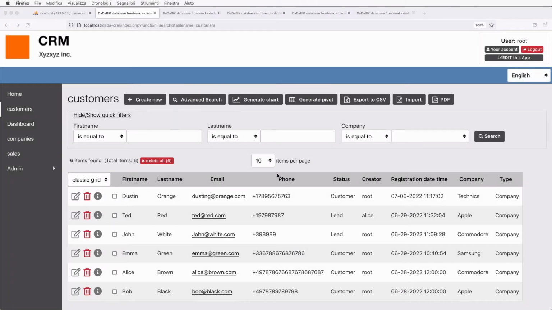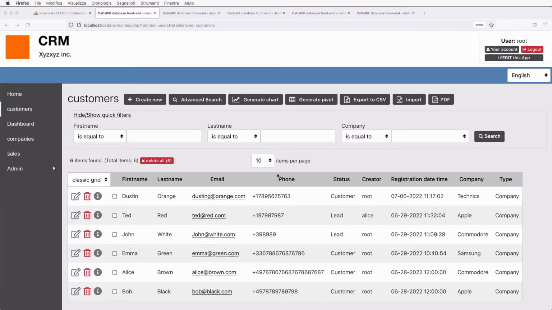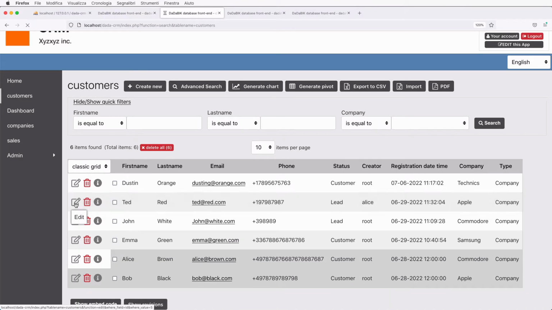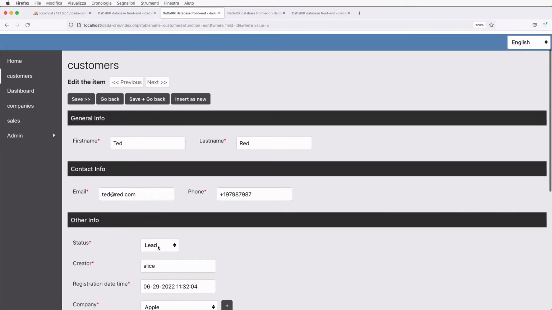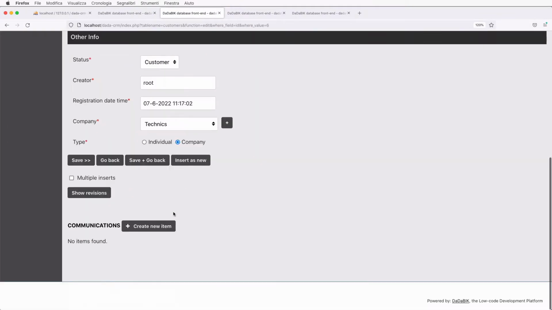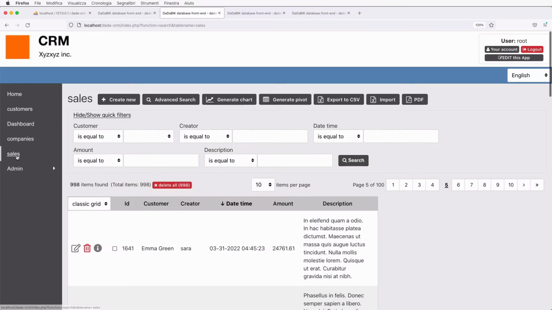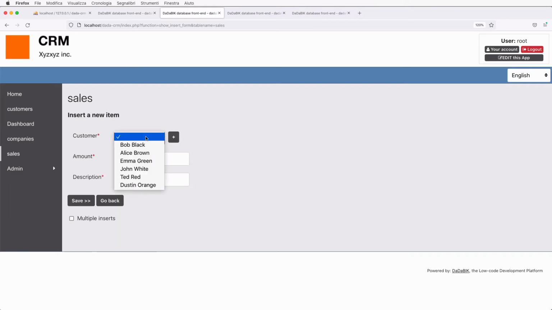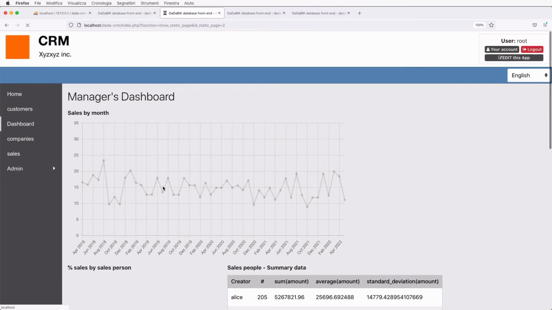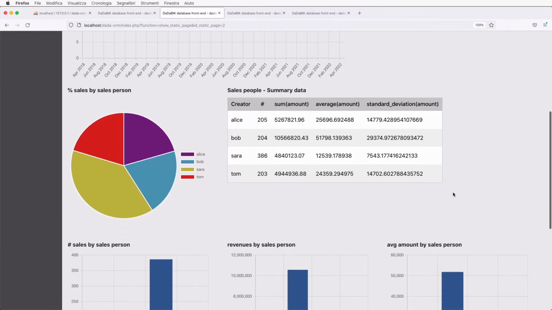Here is the application we are going to build. A classic CRM, Customer Relationship Management, web application that you can use to register leads and prospects, convert them into customers, register the communications you have with them, and the sales. A dashboard where the managers can see how the business is going.